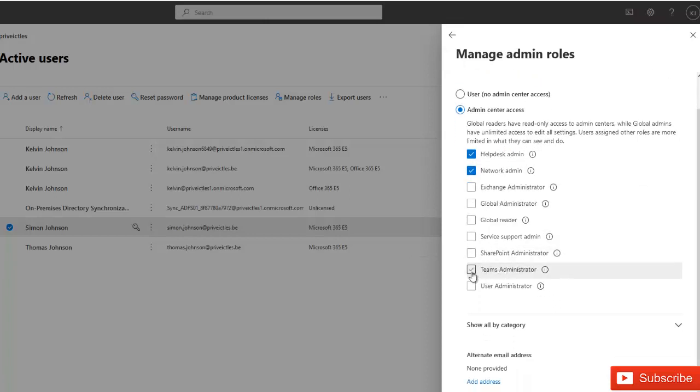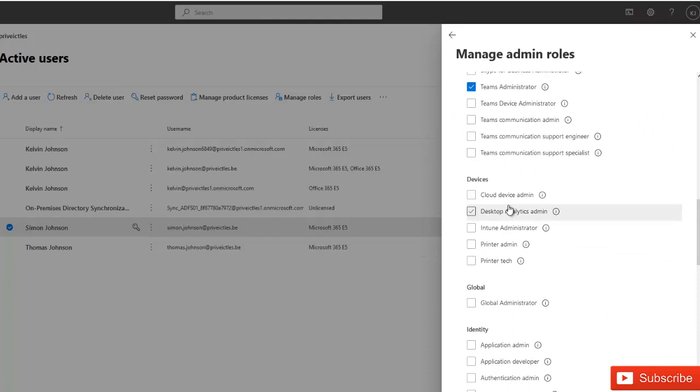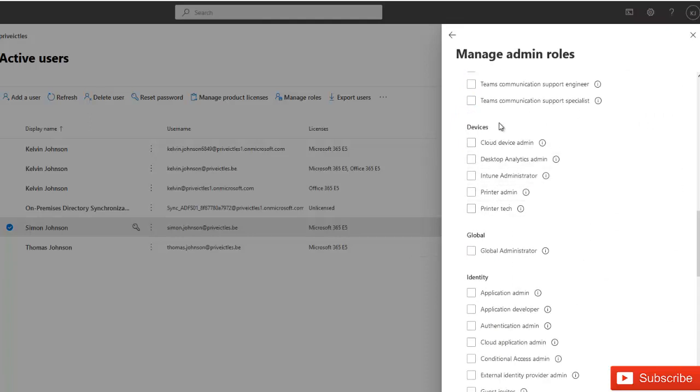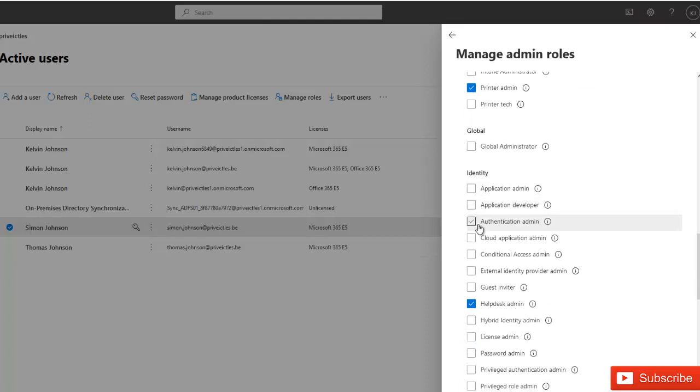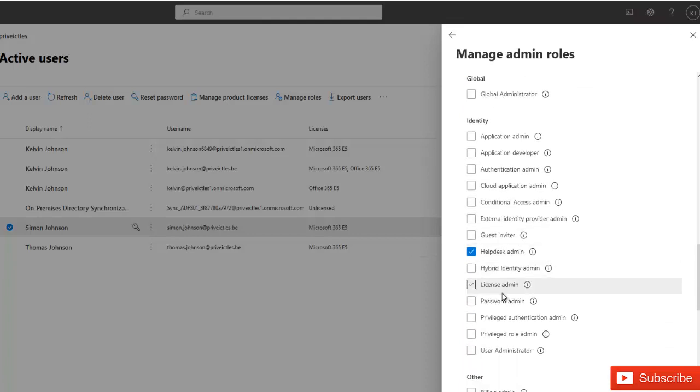I can decide that I want him to become the Teams admin as well and the SharePoint administrator. We can also click on show by category. You can see we have some other roles we can assign him. Under devices, I can allow him to be the printer admin, and under identity, I can allow Simon to be a password admin as well, to reset users' passwords. You can click here to see what the role is all about, like reset passwords for all non-admin users and some admin users.